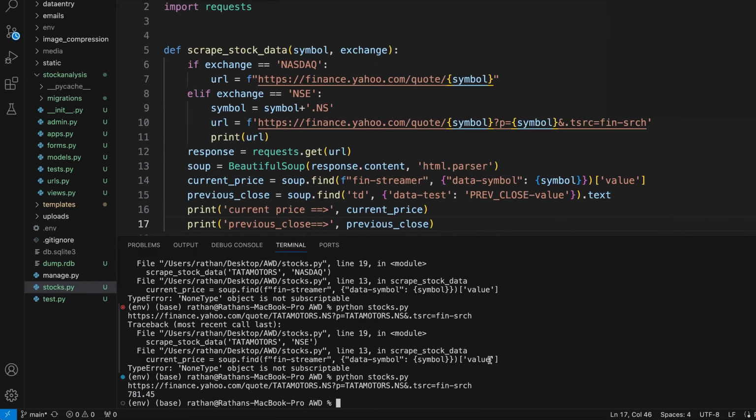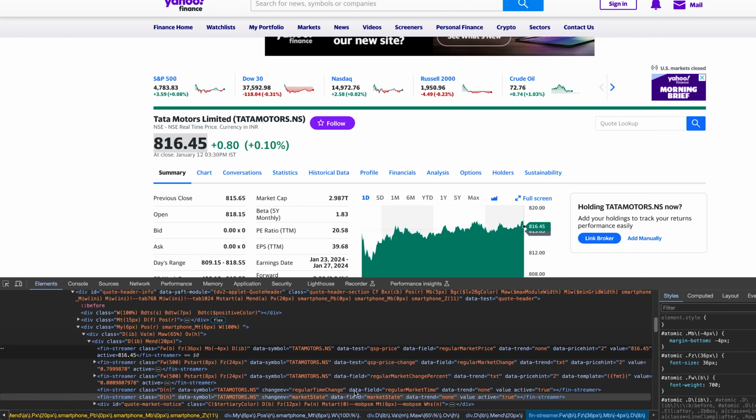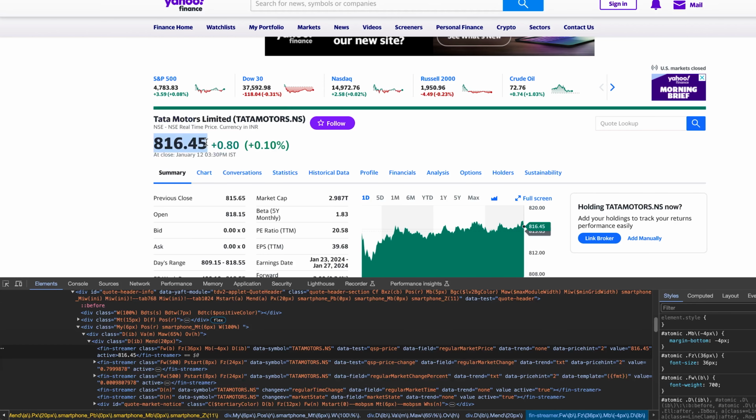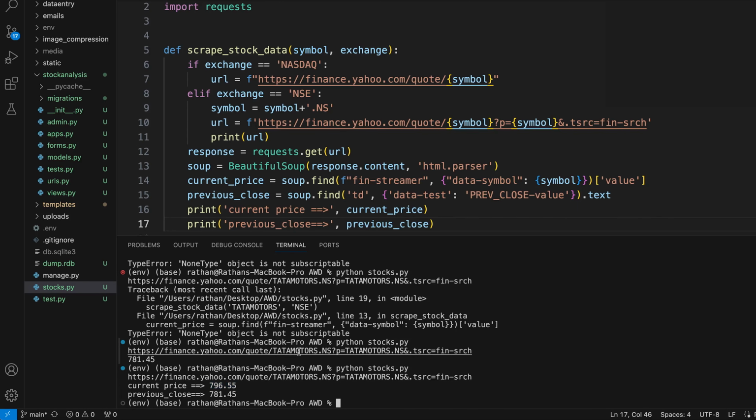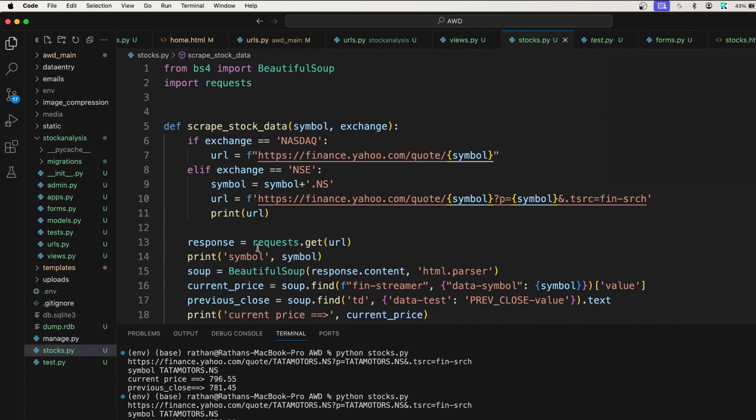Okay, so now if I run this, you can see now current price is 796.55 and previous close 781. Okay, perfect. One second. Current price should be 816, right? Why is it 796? All right, so this could be because we did not pass the headers to this request.